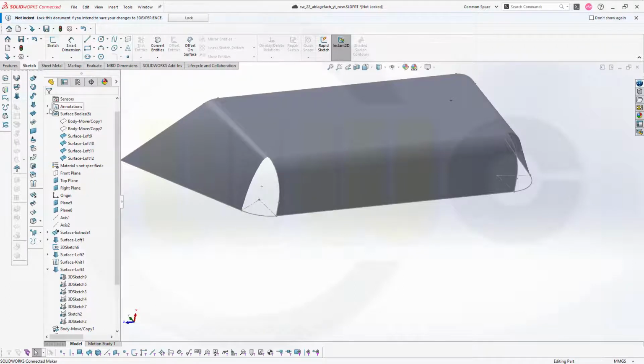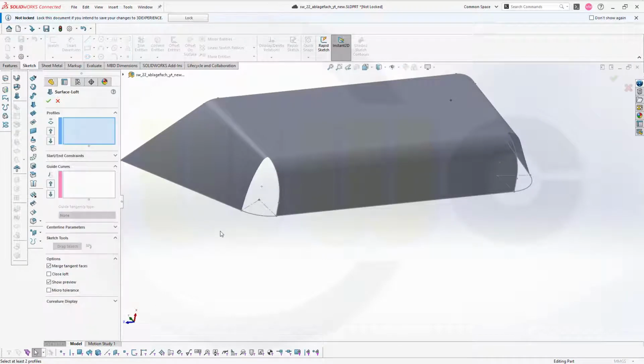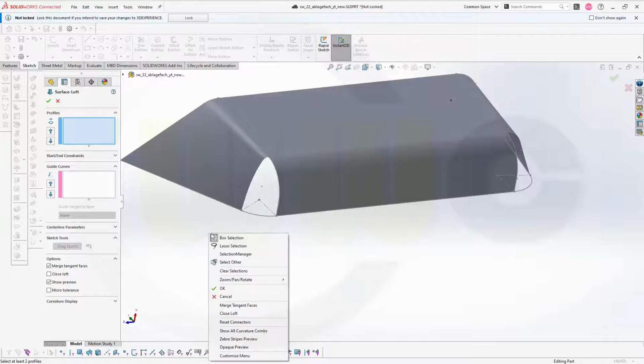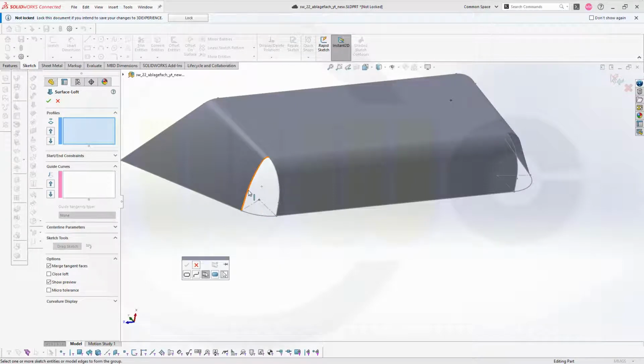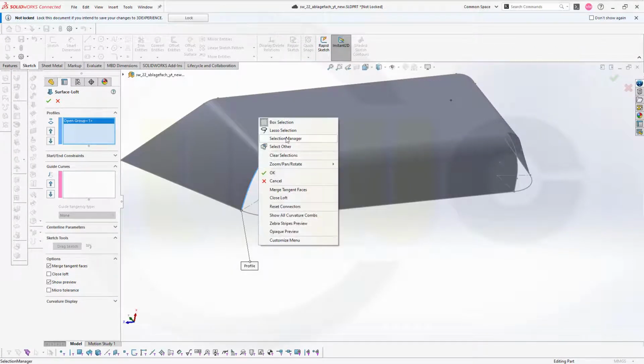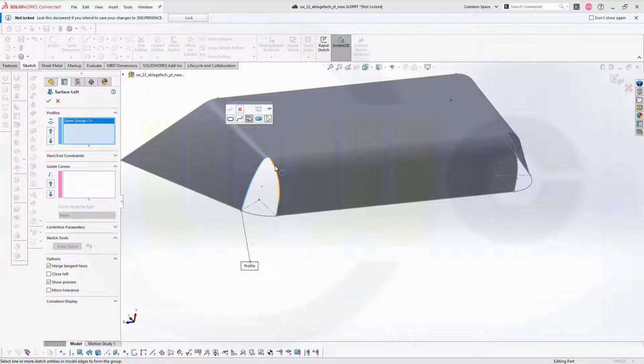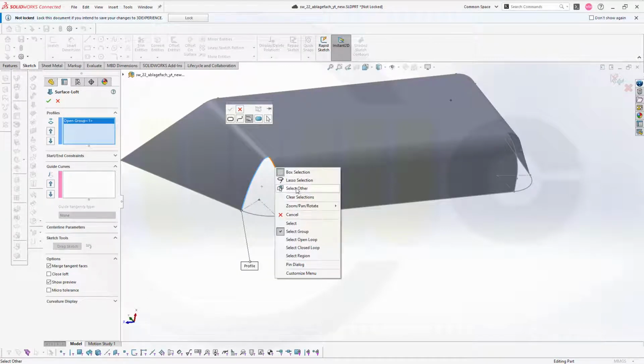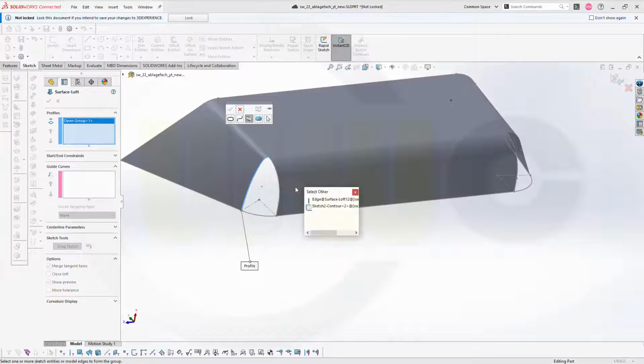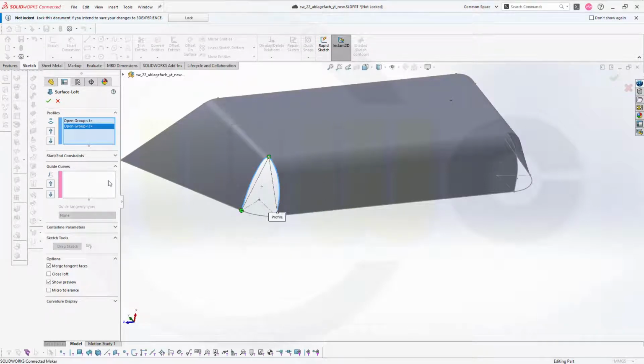So go for another lofted surface. Go for the selection manager. That's an edge, that's okay. And here I want to have the edge, not the curve. So just confirm this here. Then again, go over there. Make sure you get the edge like this. Confirm.